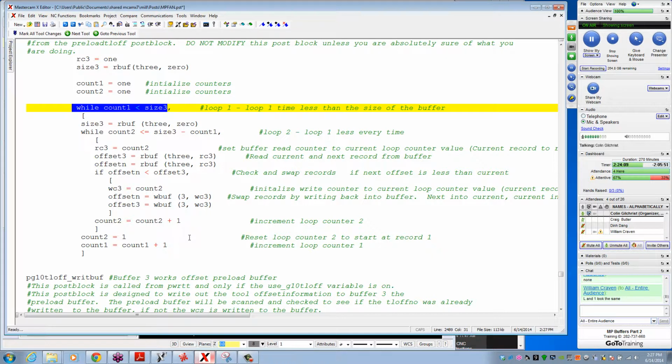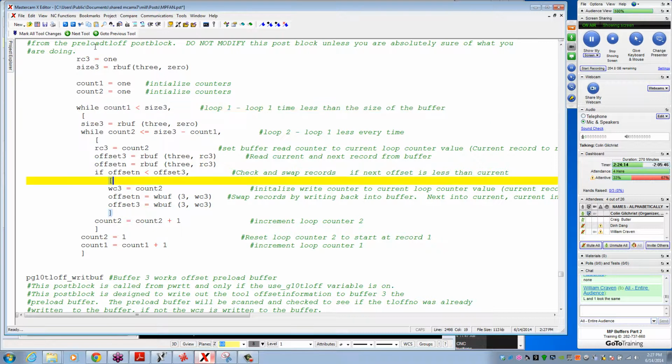Does anybody have any questions about what we're doing here with this nested while loop to sort the data? Good. No questions is good.